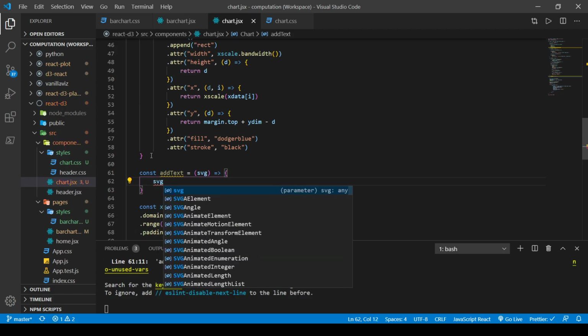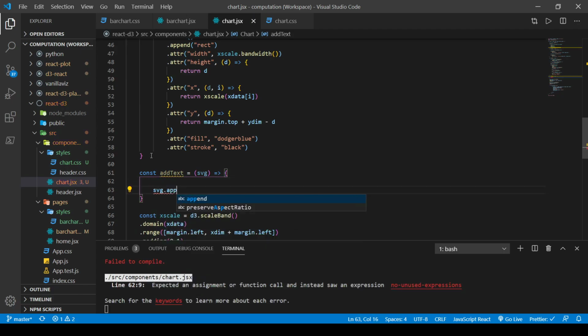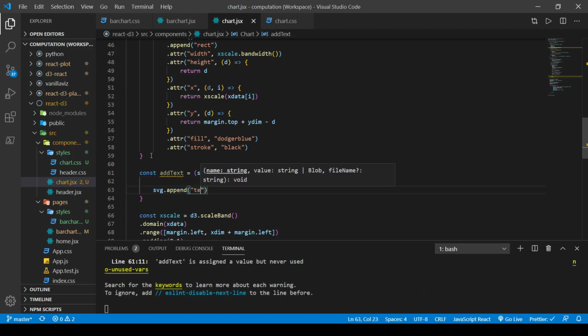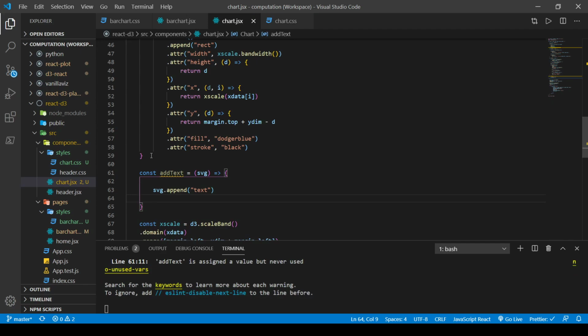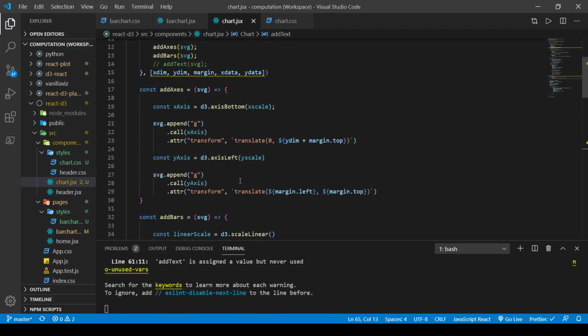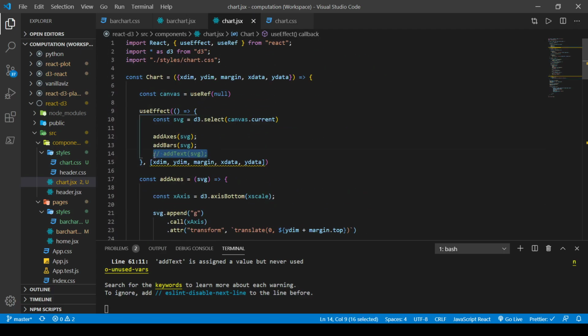All right, and we'll just say svg.append text. And then there's actually a text property that we can use where we can explicitly define our text. So let's say our text will be average daily temperature in Coldville. Alright, so now if you take a look, the first thing we should do is invoke our function. So let's do that first.